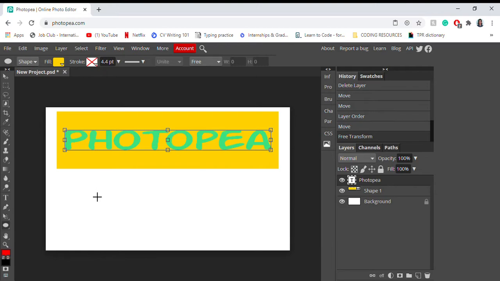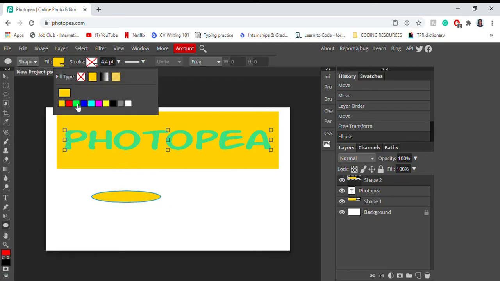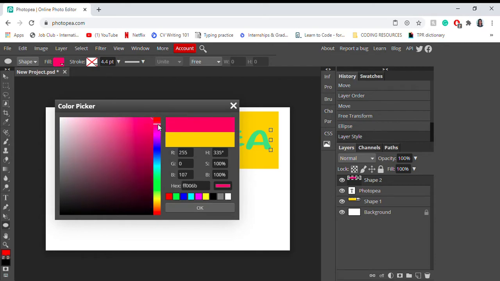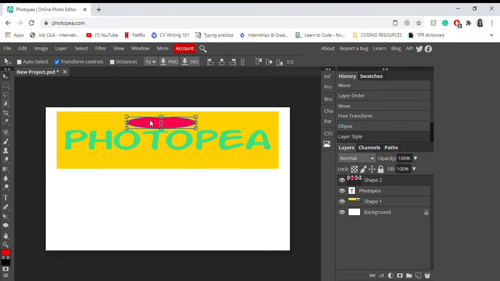maybe a circle. We're going to make a strange circle just to kind of show you. Okay, let's change the color. Let's not be boring, shall we? Okay, let's get us a nice red or pink. That's a hot pink. Okay, it looks pretty good. And then we're going to go up here, selector tool, and we're going to move it up here.